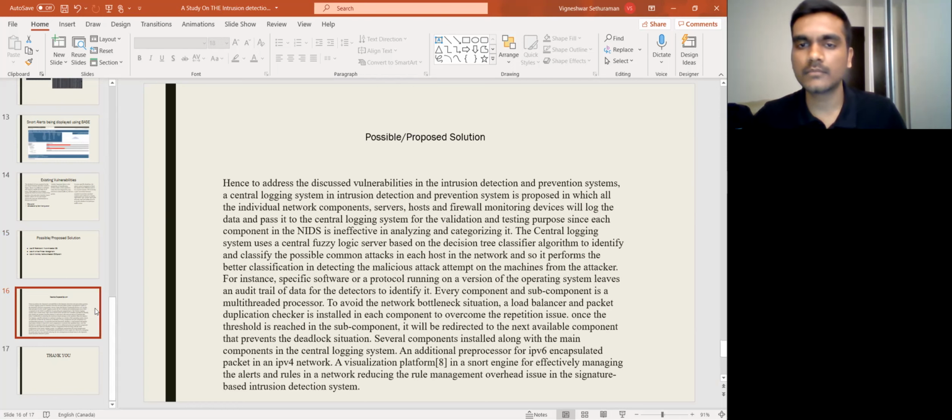And this is the solution I came up with for my research work. What I proposed was a central logging system, which will be present in the intrusion detection system. All the individual network components, such as servers, hosts, firewalls, monitoring devices, everything, will log the data and pass it to the central logging system instead of each component processing it individually. That is the main feature in my proposed solution.